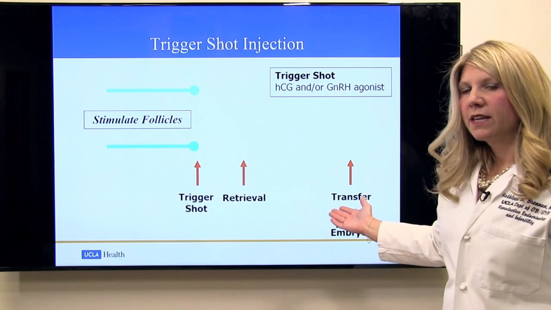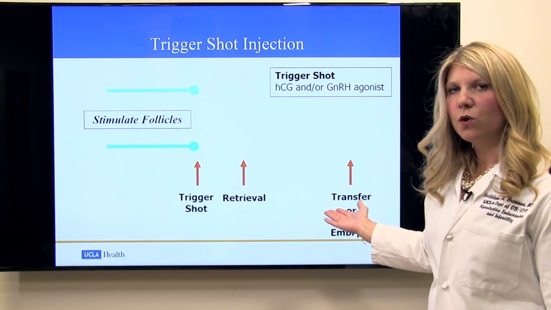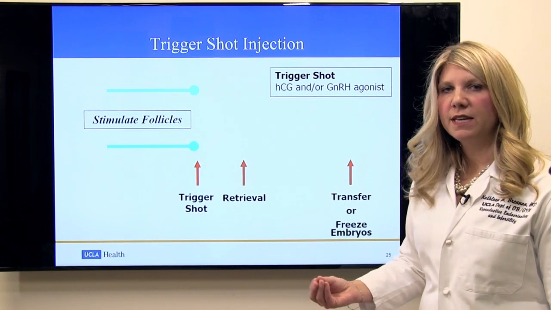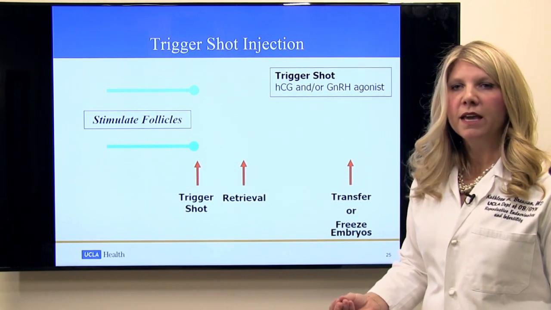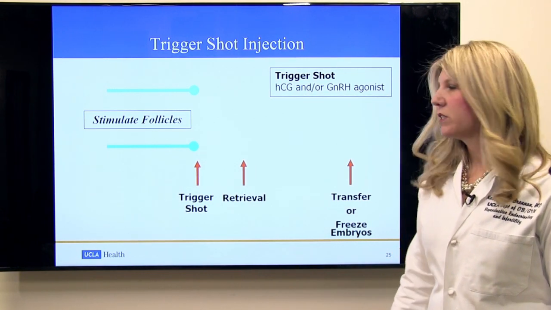The transfer then can occur in that fresh cycle, or more commonly, we actually freeze the embryos once the embryos are made and do a subsequent frozen embryo transfer cycle.